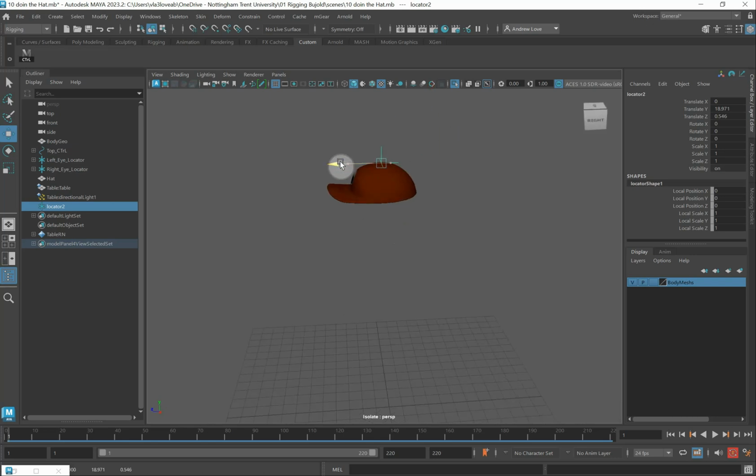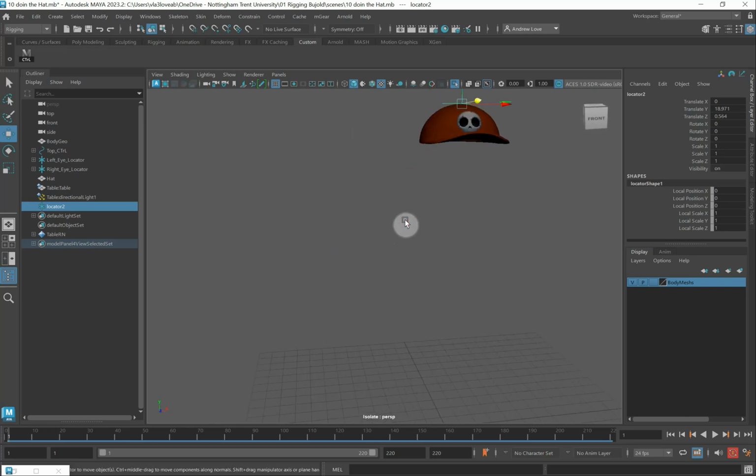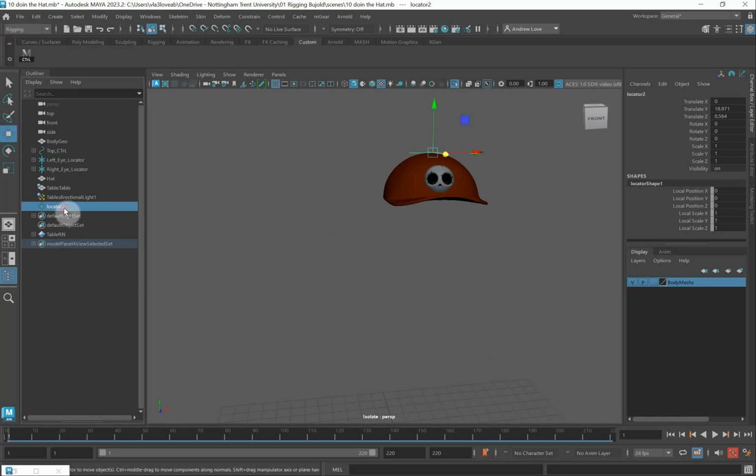So let's call that locator 1. No, it's called locator 2 actually, but what I really want to do is call it hat locator head. So it's the hat locator. I can actually call it a hat locator. Control X, backspace, paste, space, delete, capital L. Right, okay, hat locator head.